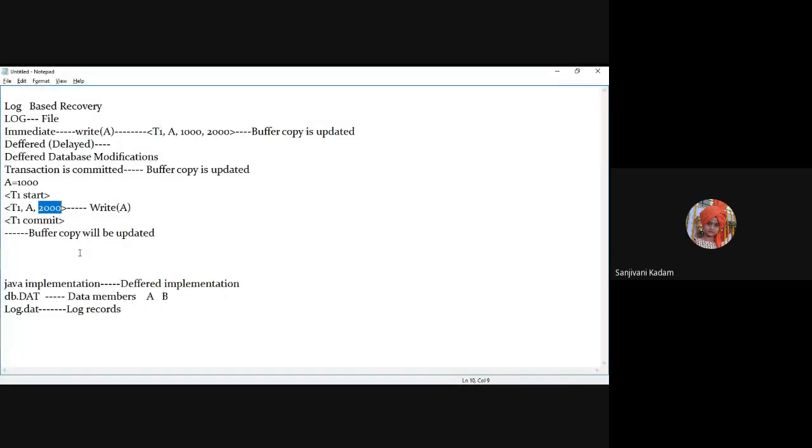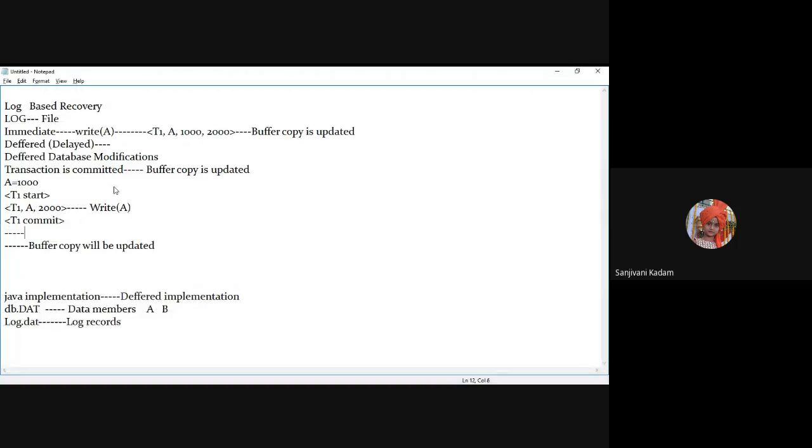It might happen that after transaction commit, before updating the buffer, a system failure occurs. Then we have a log record that transaction T1 is going to perform changes to the buffer. So if the system crashes after the third step, we have sufficient information in the log file to update the buffer. Here undo is not required at all. And as deferred has a somewhat easier implementation compared to immediate, I have taken deferred database modification for the implementation.